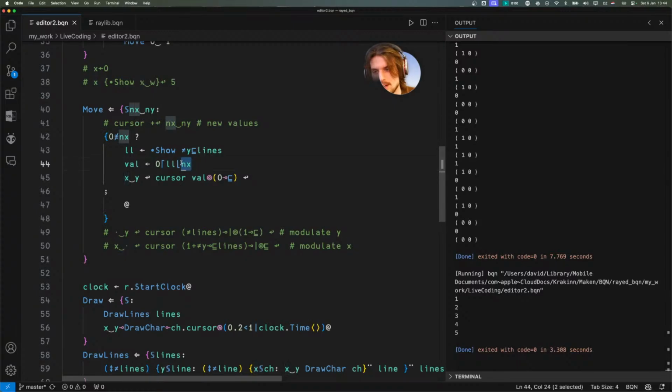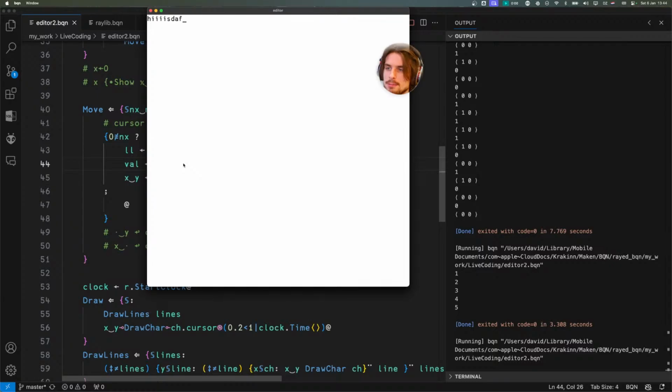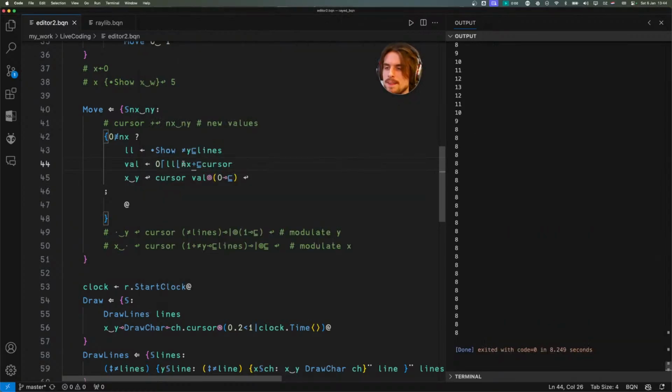So what I actually want to get is cursor plus nx. Okay, and now it's actually limited to the ends. There you go. Yeah, because I'm getting the new value. And then that's used to update this. Okay, very messy. And I don't even have the going to the next line now.